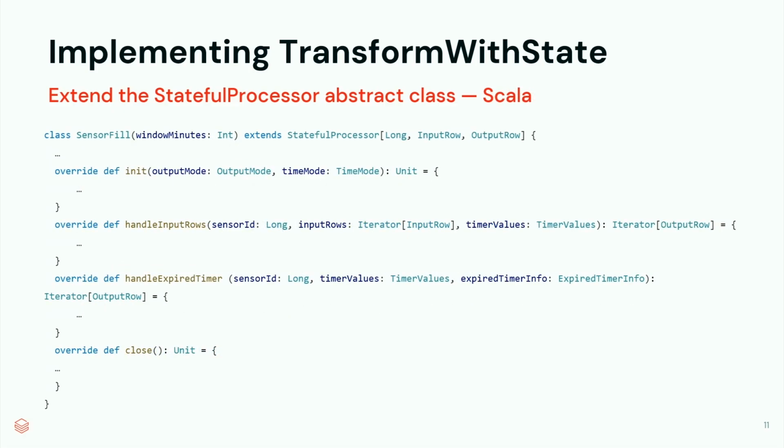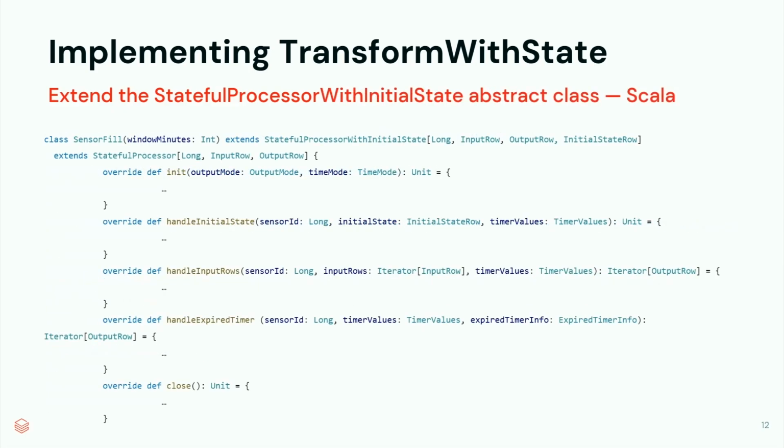Here's the skeleton for how you implement it in Scala. This is available in both Python and Scala. But with Scala, there's a little bit of a difference. If you want to initialize state, you're going to be extending an additional class, StatefulProcessorWithInitialState. And that's how you're going to implement the class to initialize your state. But the function names are the same across Python and Scala, so it doesn't matter which one you use, you'll get that same functionality.